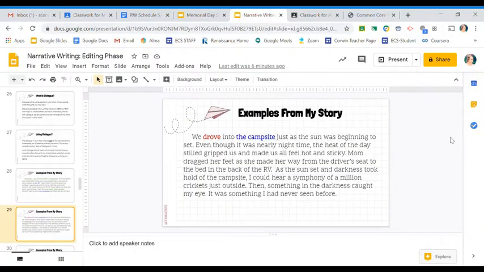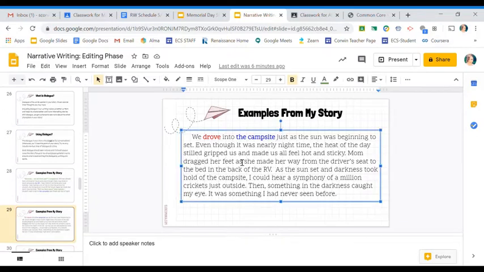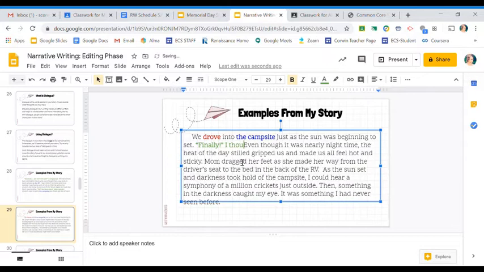So I'm looking for a place where I can put dialogue in. And I think I'm going to include an inner thought, something I just think in my head and don't say out loud. So it says, we drove into the campsite just as the sun was beginning to set. Here, I think I'm going to say something like, "Finally," I thought, period. And then here, it's actually already green because I had done this before.